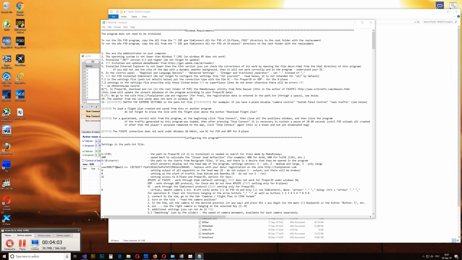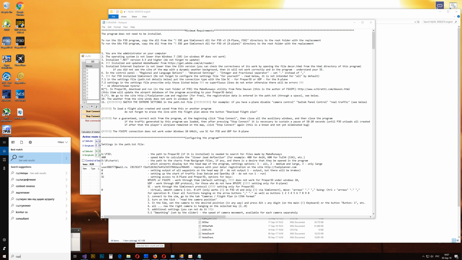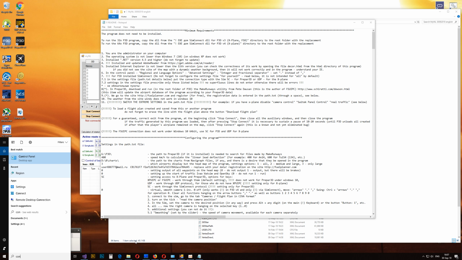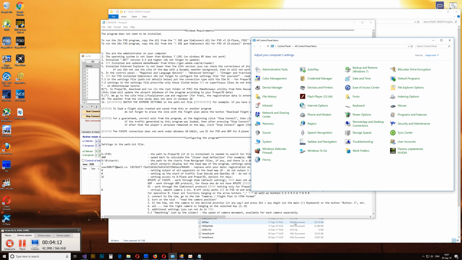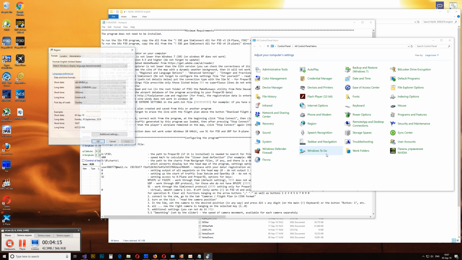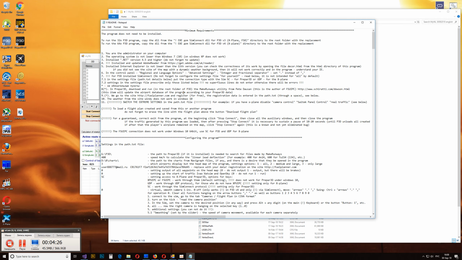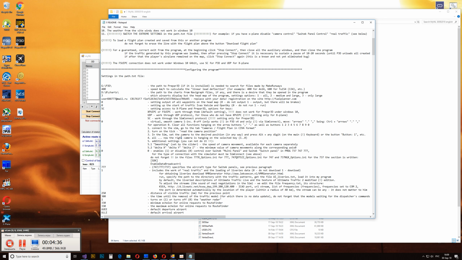And then go to the control panel, regional settings, and in additional settings change the decimal symbol to a dot. Determine which simulator you are going to work with. And the next step, configure the program.